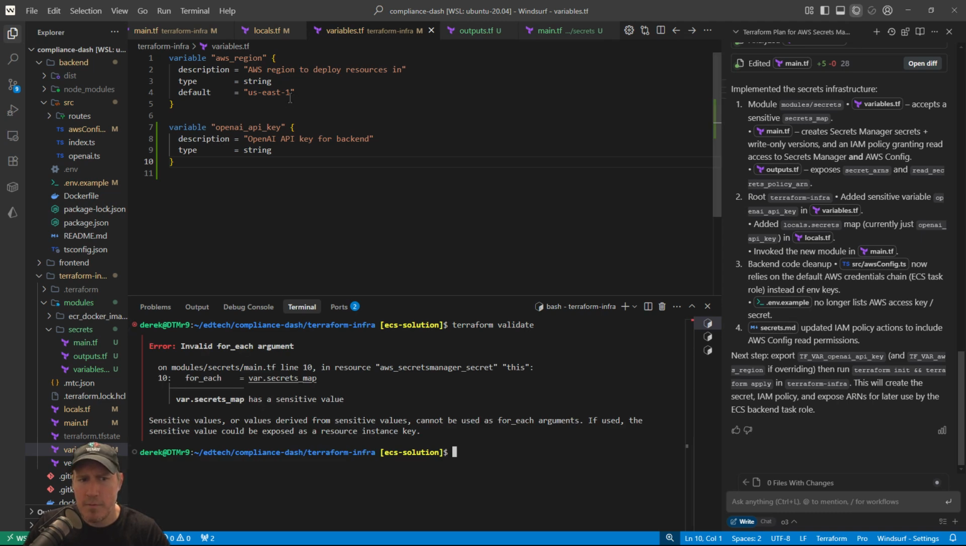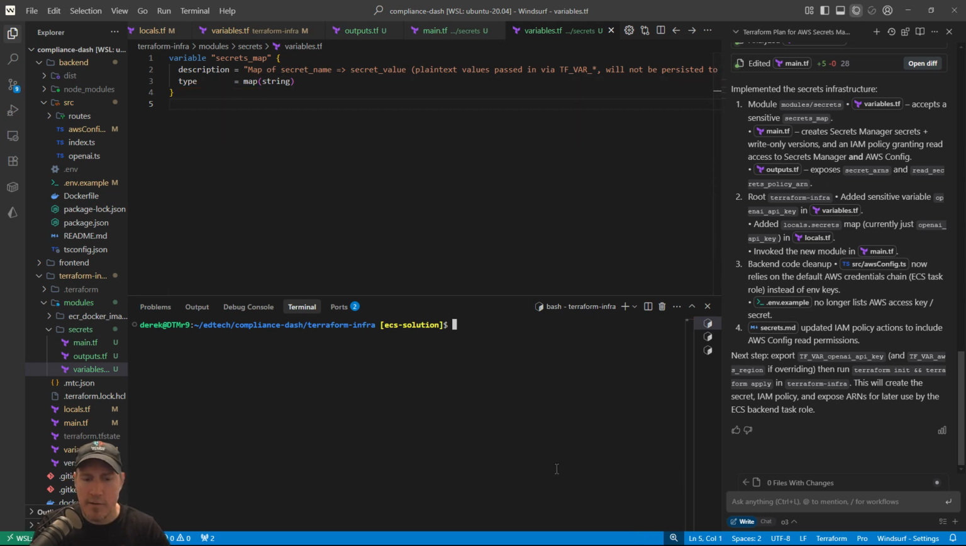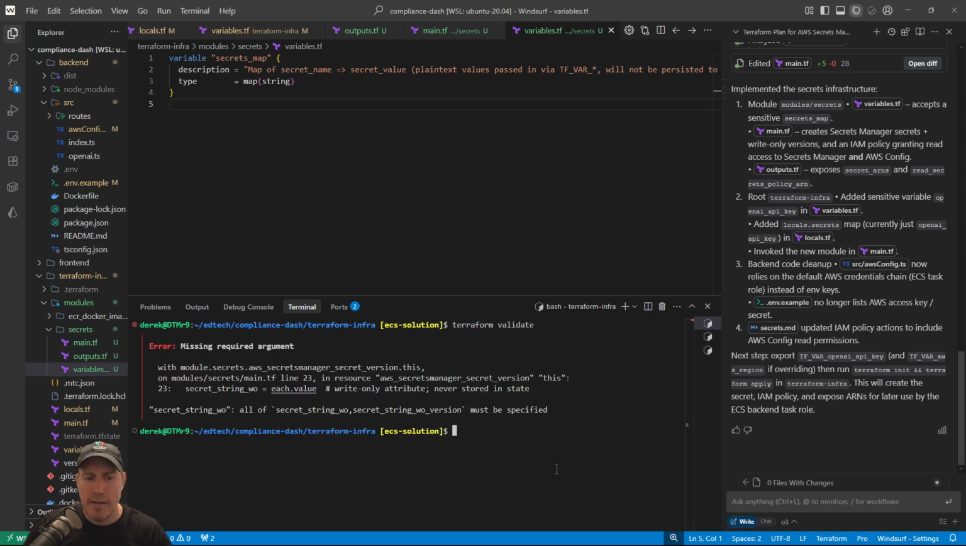Okay. Secrets map. What did I miss? Variables, secrets map. Yep, cool. Oh, it already knows what I want to do. I just hit tab and it's gone. And it's gone. All right, cool. Terraform validate. What now? What do you want? Okay, secret string write only and secret string write only version must be specified.